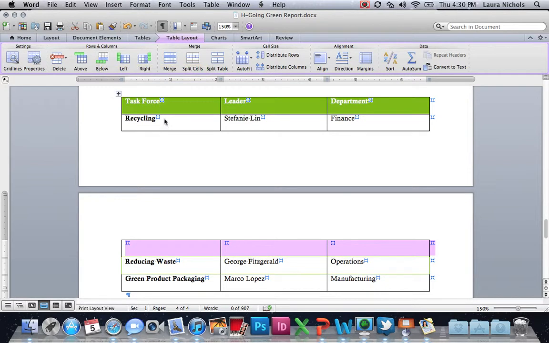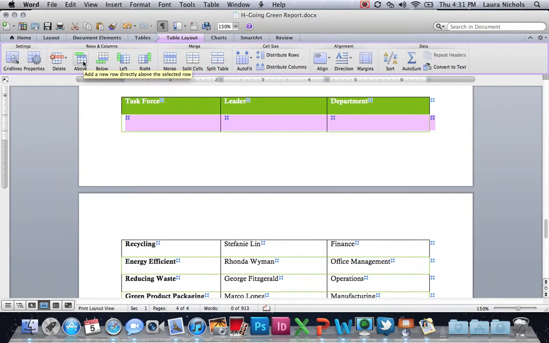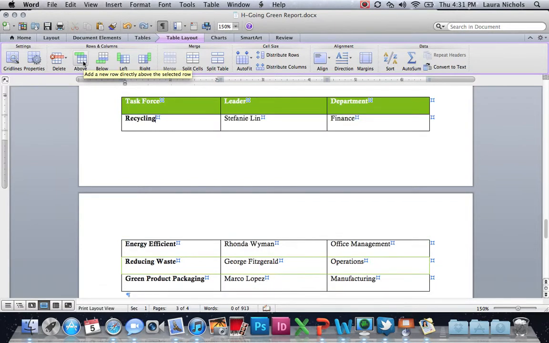And in the first cell of the new row, right here where I am clicking, we're going to type energy efficient. Hit the tab key, and we're going to type Rhonda Wyman. And over here, office management. Okay, so we can add a row wherever we like as long as we put our cursor in the row we want to add it after. We can do below. We can also do above. Okay, so if we click this button, we'll get a blank row above. I'm going to just do Command Z and undo that.